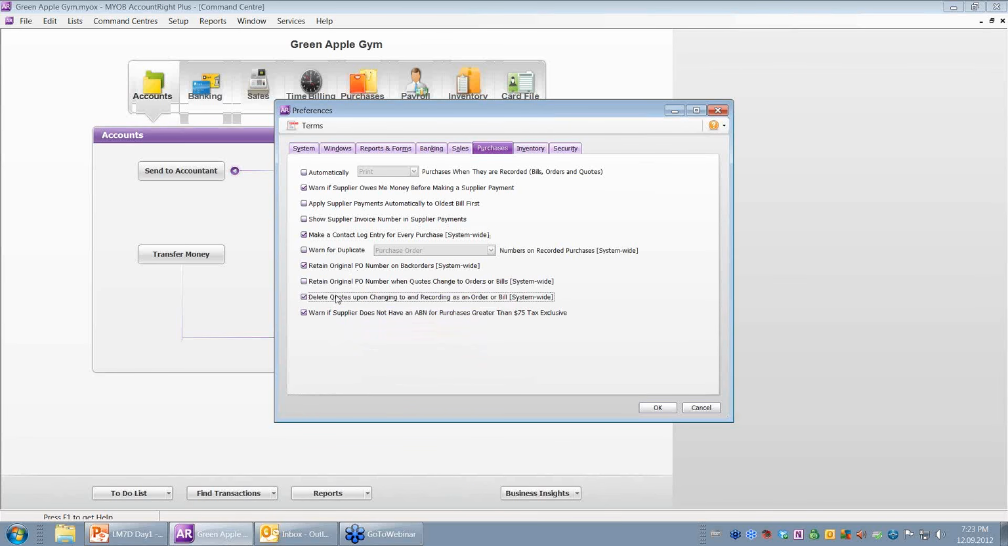That second last one there, and then this very last one here. So again, I think we've ticked all of them. Now, did we have that one third from the top? Retain original PO number when quotes change to order or bills. Okay, I've missed that one.